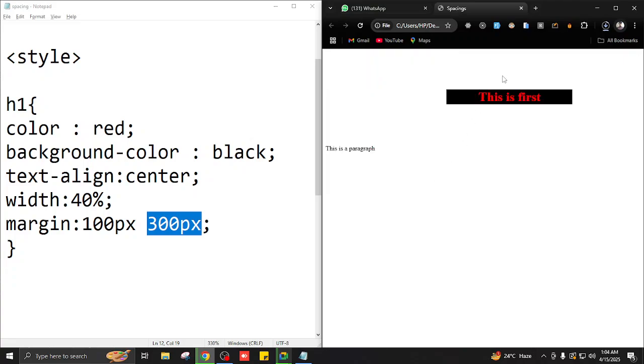So if you were to see, we have 100 pixels from top, 100 pixels from bottom, and the space from left and right is how much? 300 pixels. As compared to the top one, this space is more. Why? Because we have specified more space for the left and right.